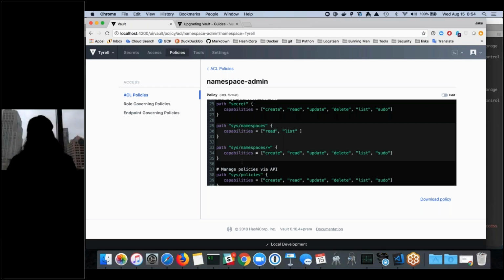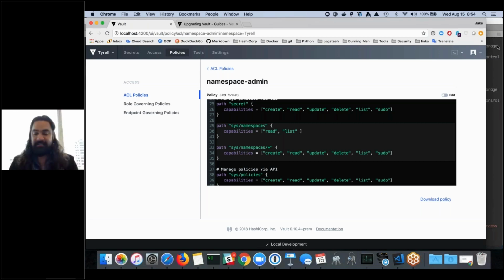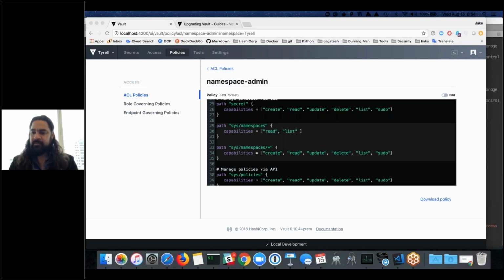Or not. Okay, we'll move on to the next question. Is the ACL Bootstrap Feature also available for individual namespaces? I'm not sure what that means. Sorry, could you say that question again? The question was, is the ACL Bootstrap Feature also available for individual namespaces?